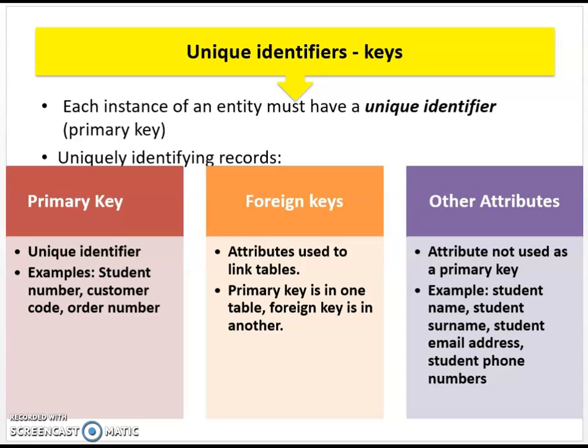Next, we have a foreign key. A foreign key is a primary key in the foreign table or in the foreign class. We use a foreign key to link two classes. Then we have other attributes that are not used as a primary key. That means if we have, for example, a student class, we will have a student number as a primary key, and other attributes can be student name, student surname, student email address, student phone numbers.